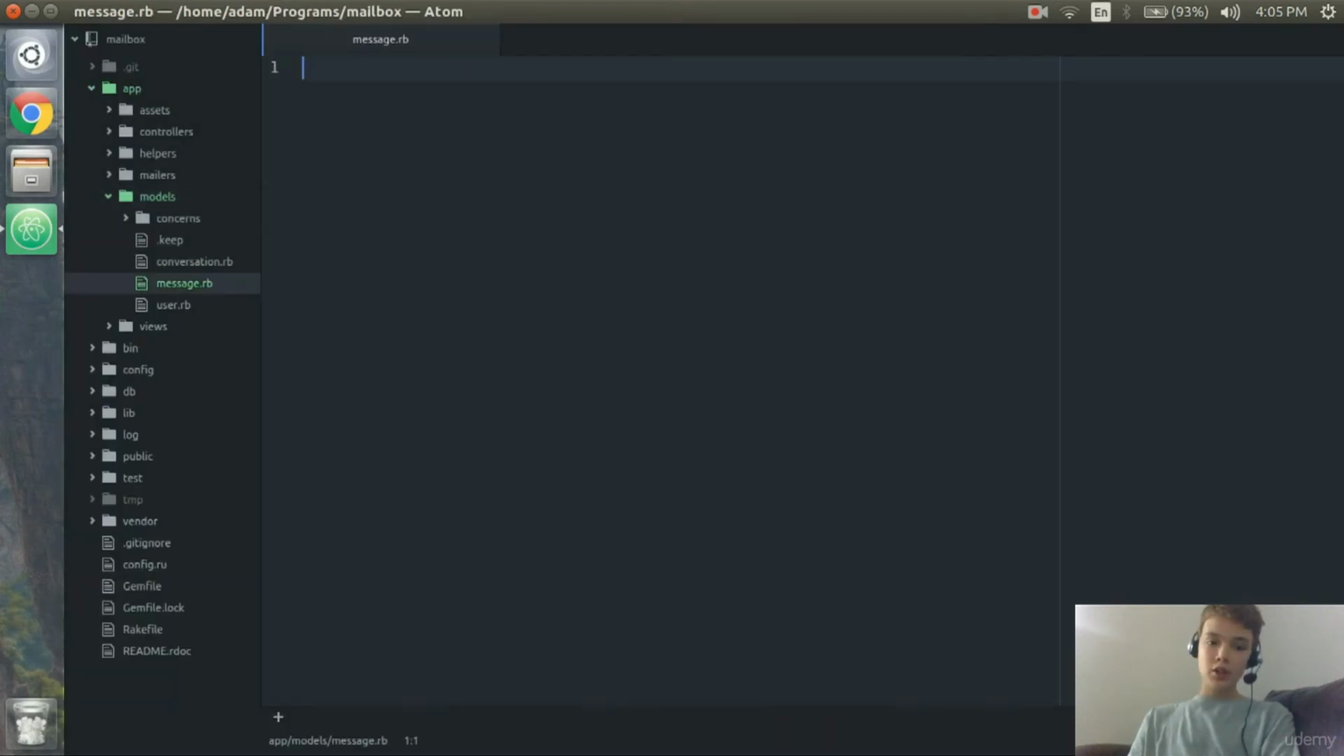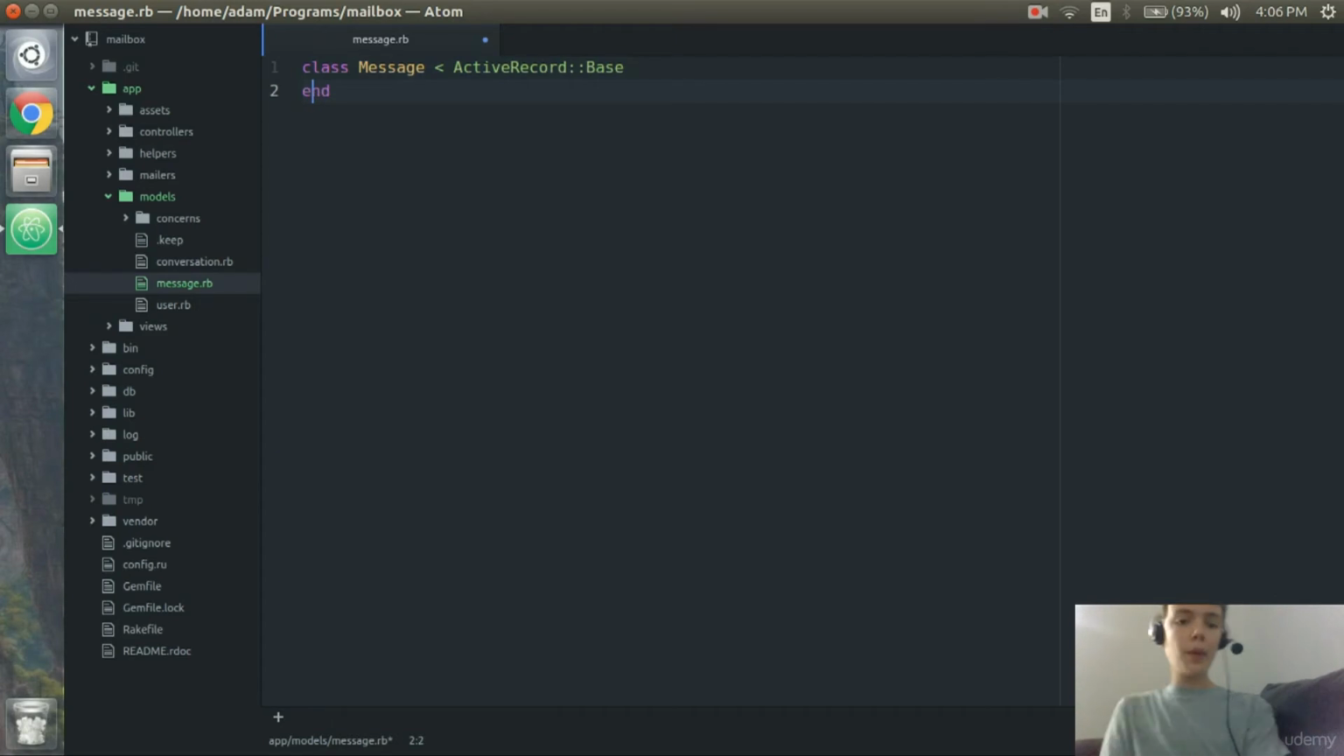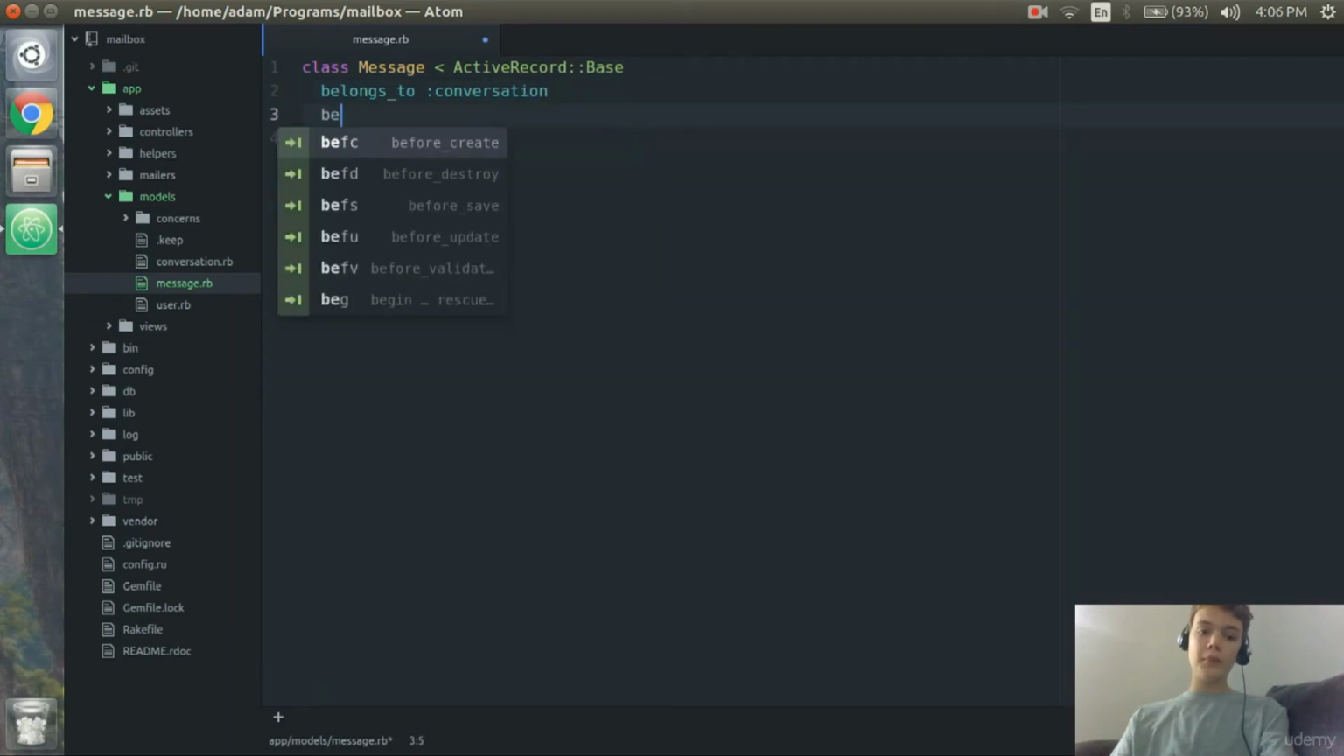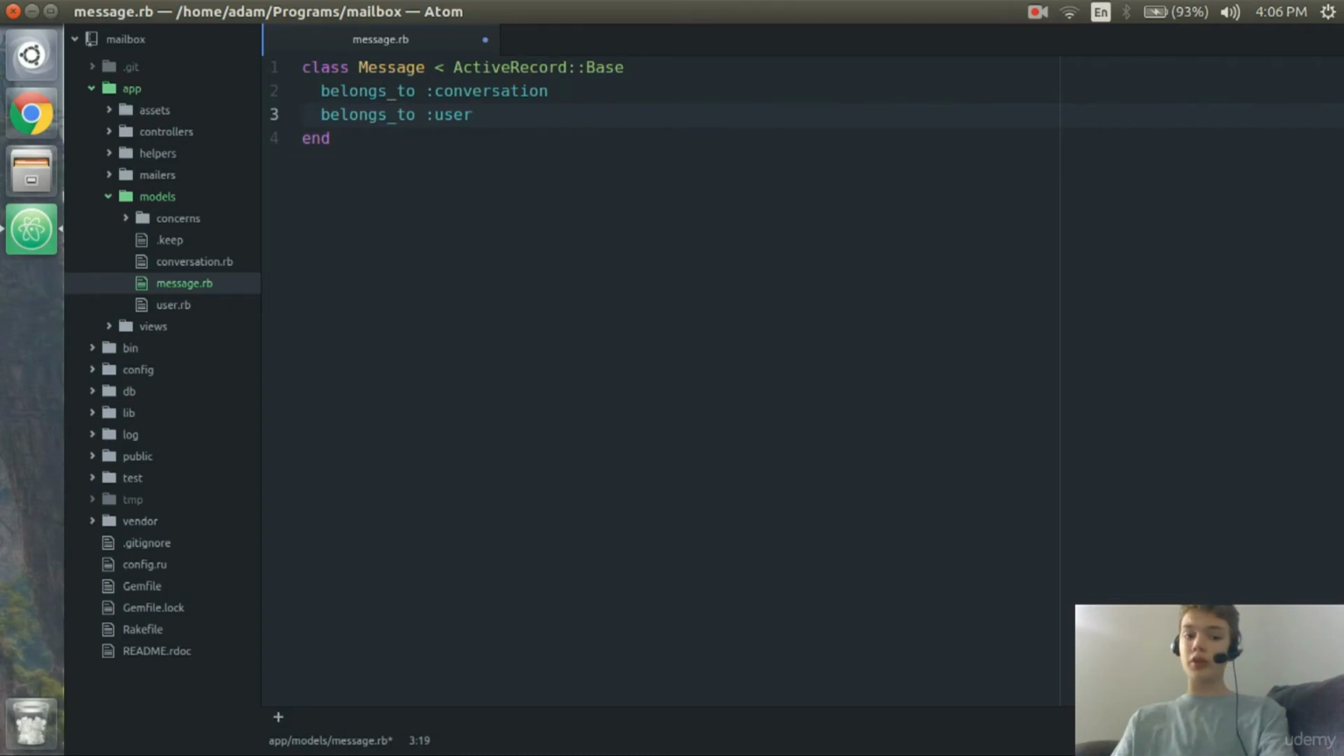message.rb. Great, so in here we are going to create a class. So I'll set class of message, which is going to inherit from ActiveRecord::Base. Then I'll just add an end right there. And inside here, first thing we're going to do is belongs_to, and we'll make sure that a message belongs to a conversation, and then belongs_to user. So we'll make sure that the message belongs to a user.